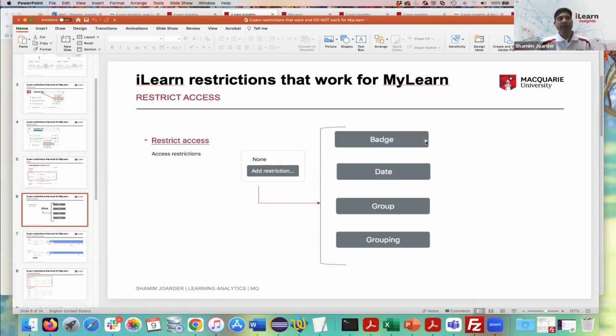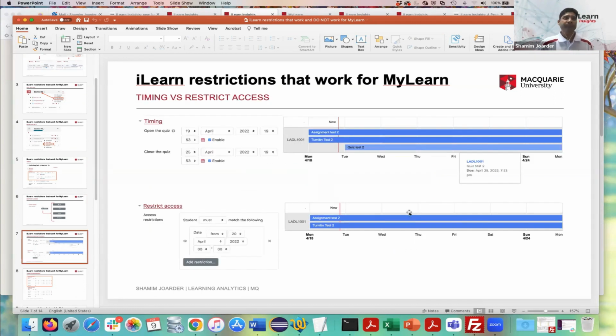So for iLearn restrictions, badge works, date works, group works, grouping works. You can choose any of these. Here it is, timing versus restrict access. You can put the timing for an activity, and you can put restrict access for the activity. Both basically somehow restrict. But what is the difference in iLearn? If you put timing, then students will be able to see it as a future assignment or activity. But if you restrict access until that date comes, they will not be able to see it on their iLearn, because restricting access is showing that you are restricting them from viewing.